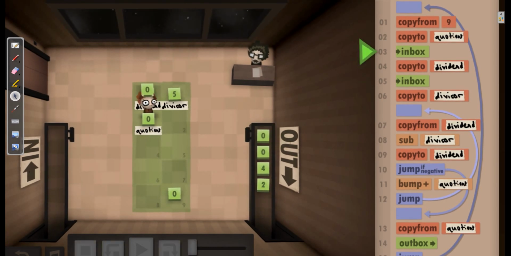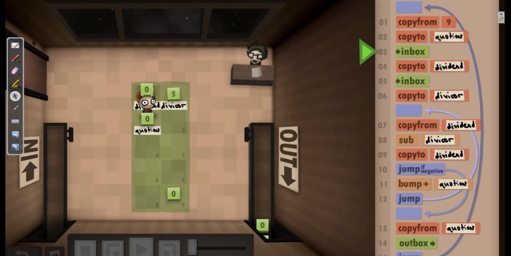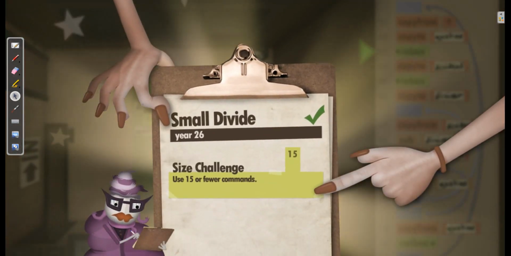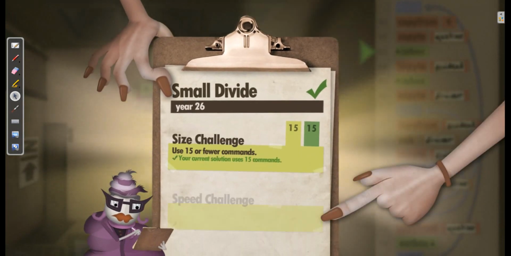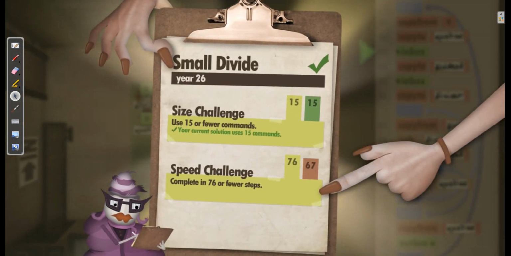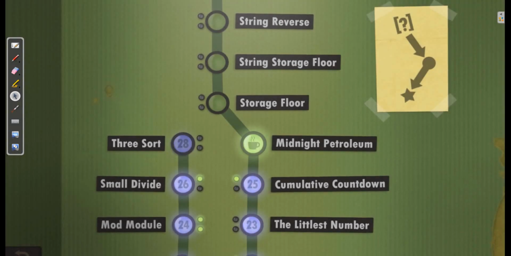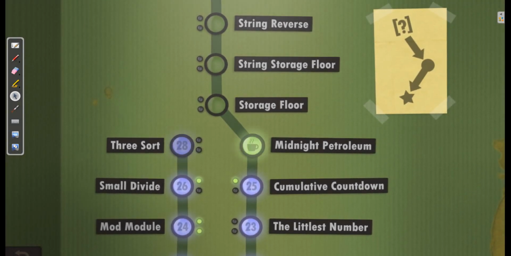I think that works. Awesome. Got us the answer we were expecting. So size challenge, got 15, and speed challenge, just a hair outside. Okay. Alright, so let's do, wait, where's year 27?